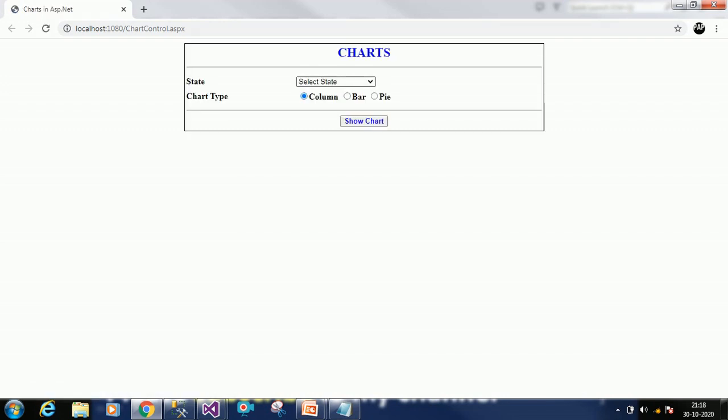Our application is loading here. So here we are binding states from the database, and we added "All" also to select all states. And here we are showing a radio button list. User can select any one only. If you want, you can add more than 3 also. For demo purposes, I added 3 different charts here. Whenever the user clicks on show chart, we have to validate this drop down list, whether the user has selected a state or not. Then we have to display the chart data.